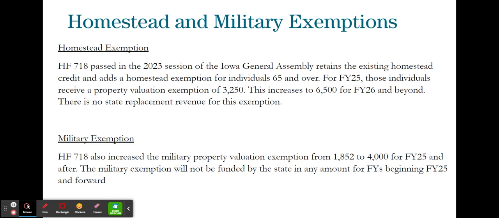Beginning with fiscal 25, those individuals will receive a property valuation exemption of $3,250. So they will receive a reduction in their taxable value of $3,250. In fiscal 26, this would increase to $6,500. So this simply means that you're going to see a reduction in your taxable value. Now, there is no state replacement revenue for this exemption. So you're not budgeting any new revenue coming from the state to replace this. It's just simply a reduction in the value that you can tax against.